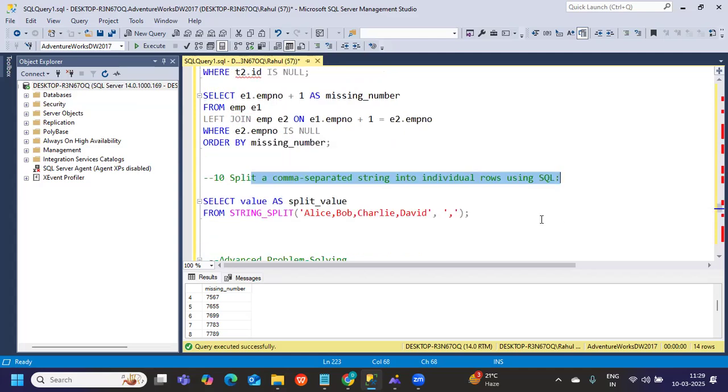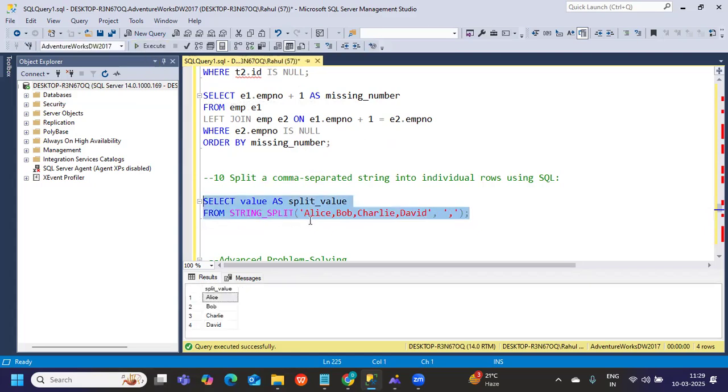Next one is split a comma separated string into individual rows using SQL. Okay, we want to separate a string that is comma separated. This is a string that is comma separated. Now we want to split this into rows, like how pivot does. Okay, we can use a string split function to do that. So if I simply run this, what is it doing? It is splitting this Elias, Bob, Charlie, and David, which are comma separated, into rows here. Okay, like that we can do.